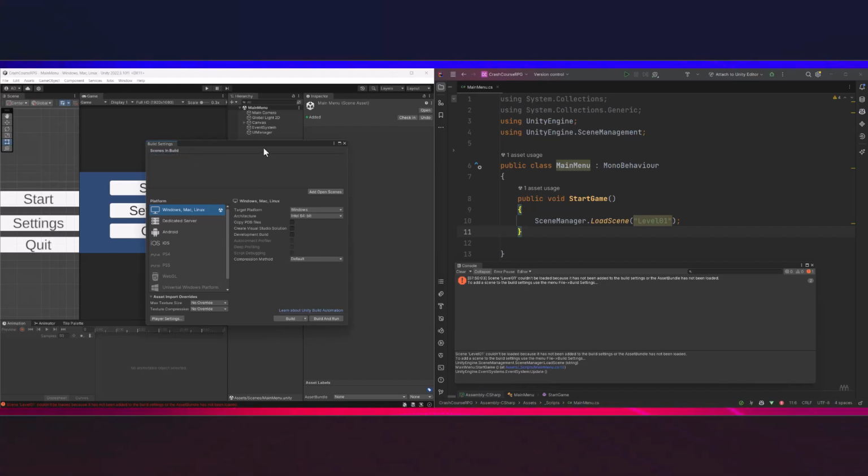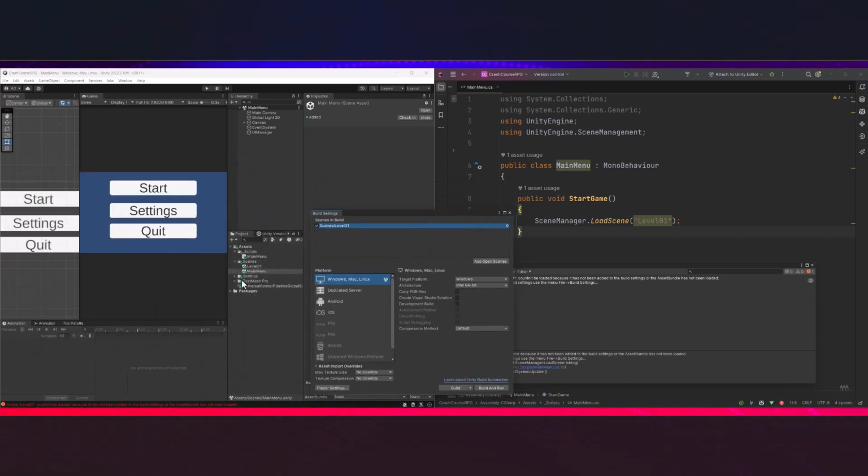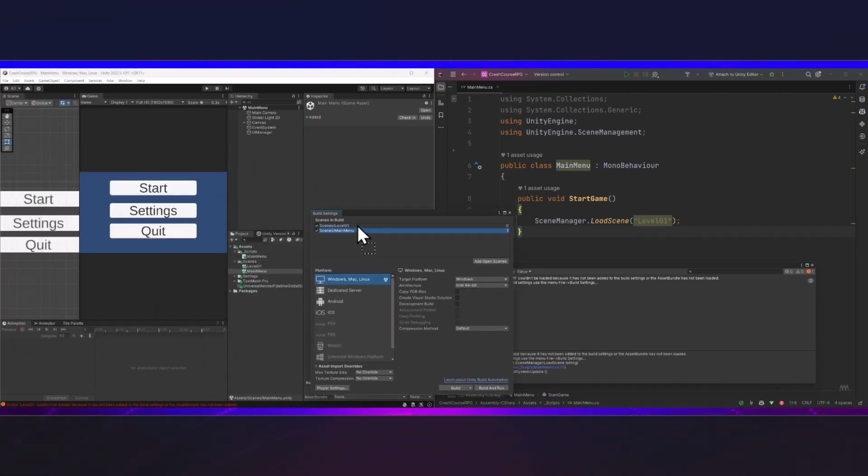I'm going to delete this. I'm going to go over here, grab level 01, and drop it inside of here. I'm also going to drop my main menu in here, because all the scenes I plan to build in my final game should be inside of here.